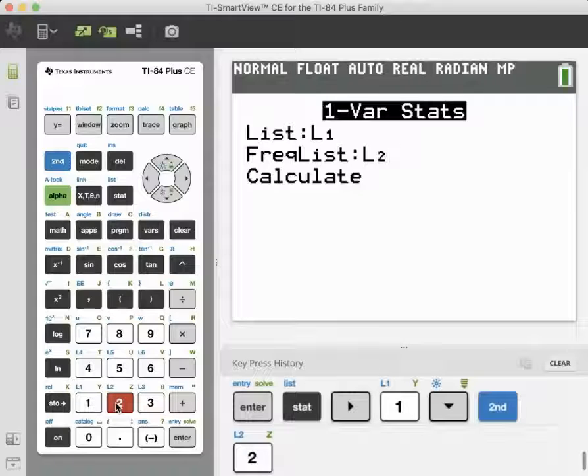Instead, if you don't see the word L1 first, you'll have to hit second 1 for the L1, comma, the comma's next to the x squared, second 2 for L2. That lets your calculator know that you want to compute your frequency list L1, comma, L2. If you can see your frequency list on the calculator, you don't have to do that.